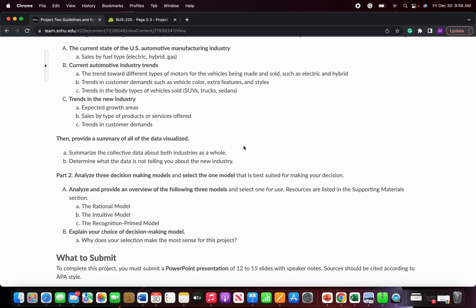From that process, you are going to do a summary of all the data visualized. So some ideas here are to summarize the collective data about both industries as a whole and determine what the data is not telling you about the new industry. Again, it's drawing insight from your analysis. So it's not just going through the process of completing this step by step, but demonstrating that you have an understanding of what that data and story is telling you, because you're trying to make an argument as to why your industry and why your company should diversify into this new industry.